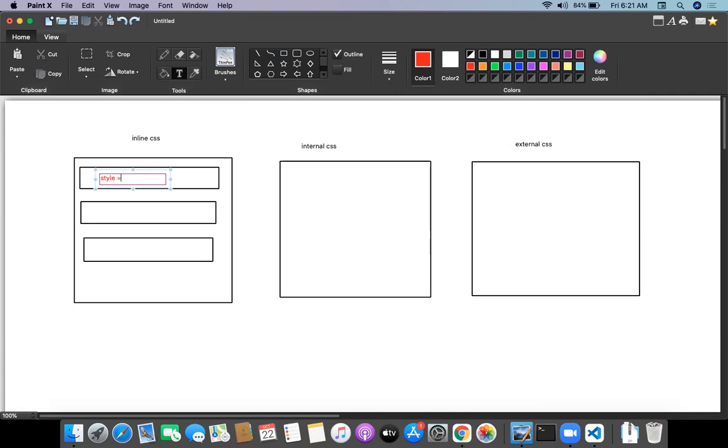Style attribute, we have to go for the style attribute. Every time we need to give the style attribute. For each and every element, we need to give the style attribute. Definitely, pakka. Style is equal to double quotes.